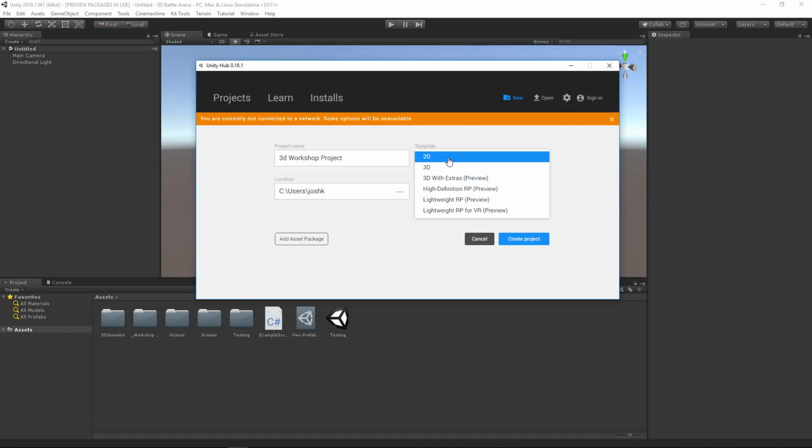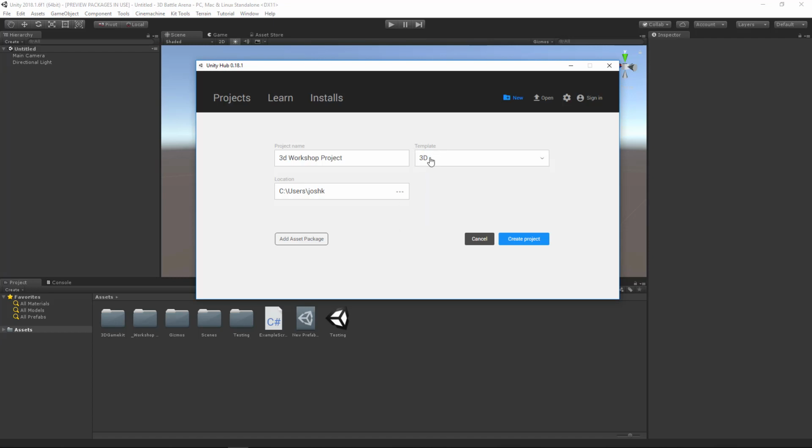So really, the template is just about setting up some of the settings inside of Unity. If you choose one template over another, there's nothing to be alarmed about because you can actually change all of the settings that these templates use. It's just getting you to a better starting place. So in our case, we're going to use 3D, and then we'll go ahead and create our project.